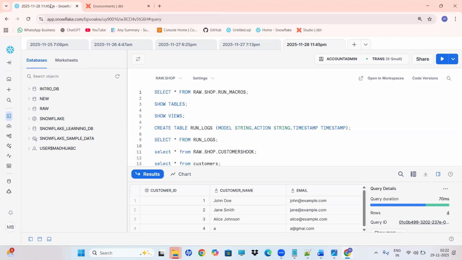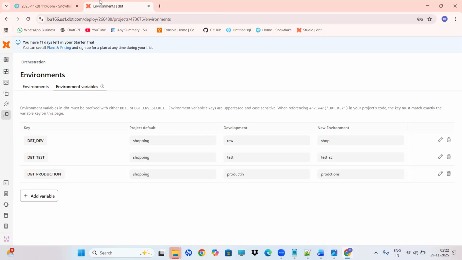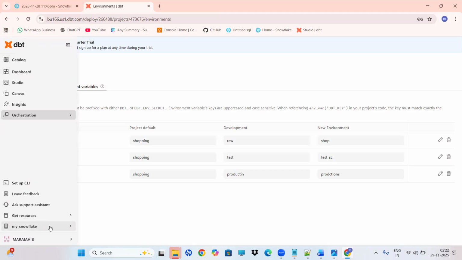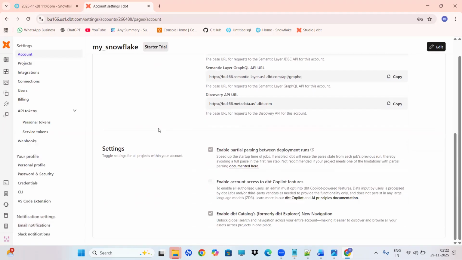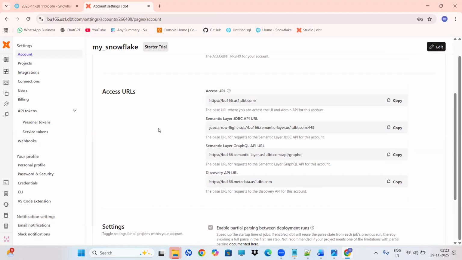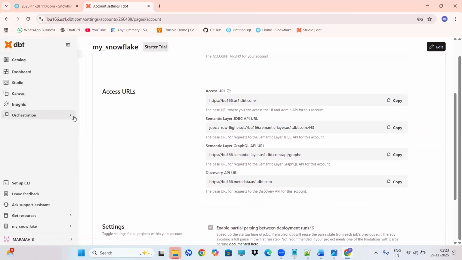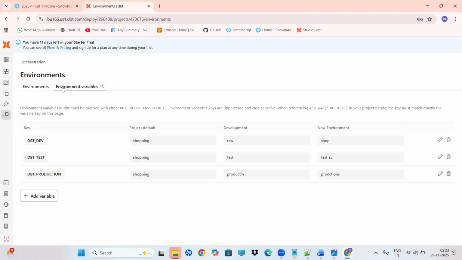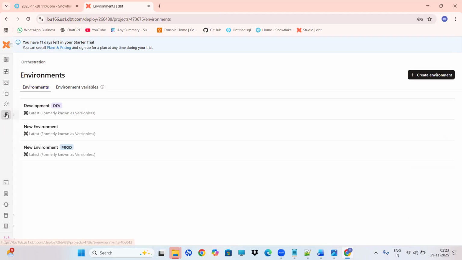But the data doesn't move directly from the database to Snowflake. We need to connect with GitHub when we create the account with the setup. Then it is going to connect and push the data into the tables, from test to production. That is how it pushes directly after creating environments. So we have environment variables.